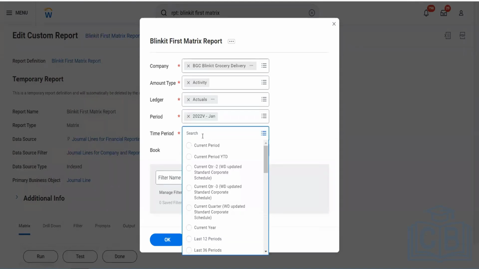Time period, like what is the range of time between which you want to see data? So I want to see the current period data, meaning the period which I've selected. Current period year to date means till that period, the entire financial year. Suppose I put December here. Then if I select this option, it means starting from January till December, show me the entire financial year data. Like you can see current year also, last 12 periods also, last 36 periods also. Period means months. So last 12 months data, last 36 months data, and also from this date.